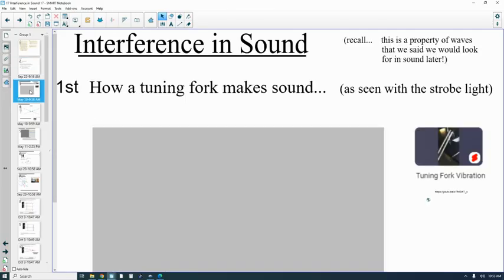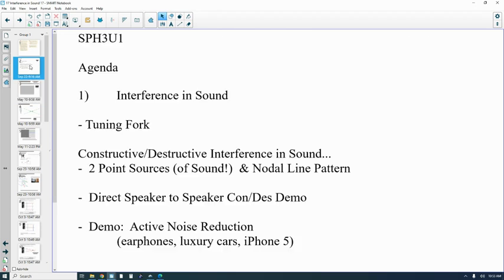So we're looking at interference in sound. We've talked about constructive and destructive interference in the past with waves, like water waves can constructively and destructively interfere. Pulses on a spring can constructively and destructively interfere. And remember, constructive means they add up and get bigger. Destructive means the opposite amplitudes are combining to be less amplitude, sometimes zero amplitude. So we're going to see that and hear that now in sound as well.